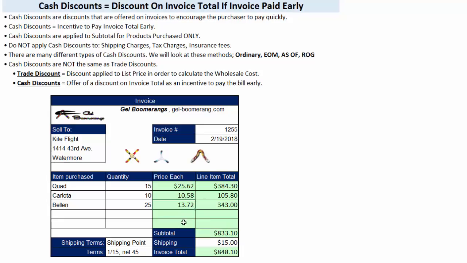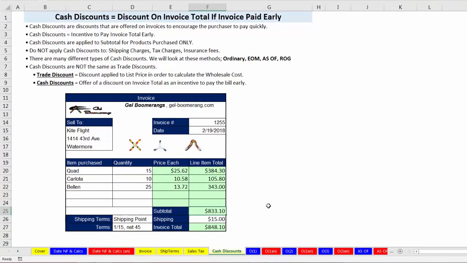So guess what? We learned how to calculate that with the trade discount last video. But that trade discount just helped us go from list price to an individual wholesale cost for a product. So trade discounts help us get to wholesale cost. Cash discounts are a discount on our subtotal on our invoice if we pay early. Now, let's learn how to determine if we get a cash discount and how to calculate them correctly. Let's go over to the sheet.